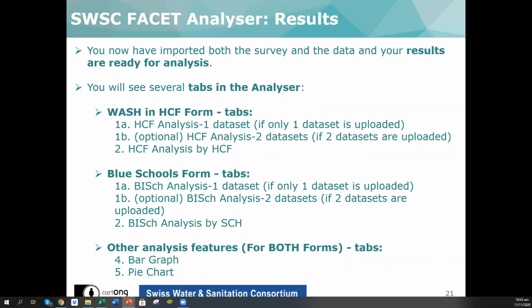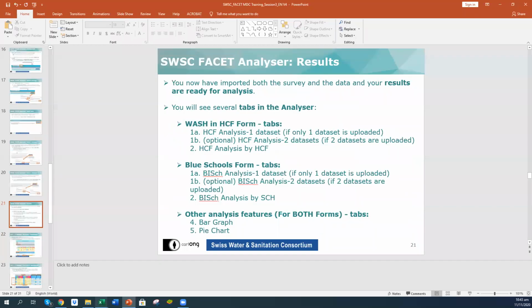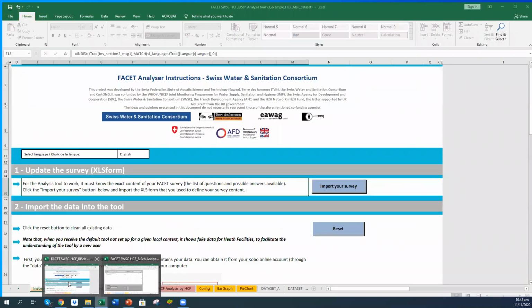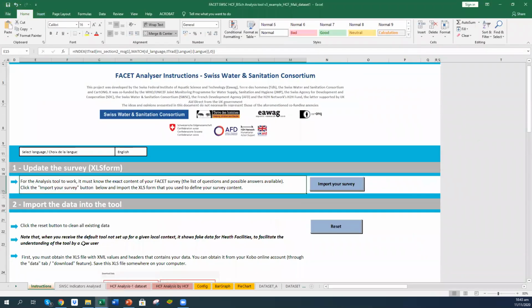Okay, so let me go into my analyzer. Yes, that's the one. I will show to you. We will not look into the content of each one of the tabs yet. We will do so in the next steps. But I just wanted to show to you how it looks.